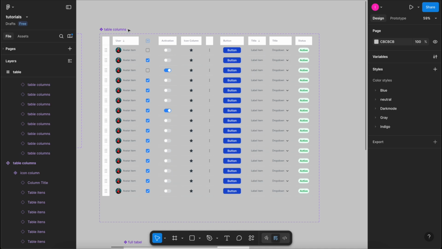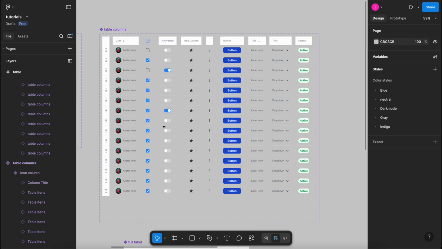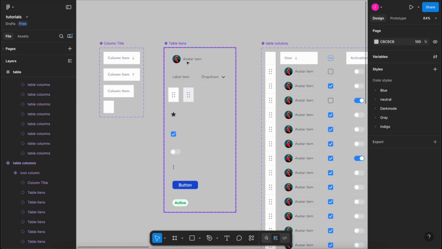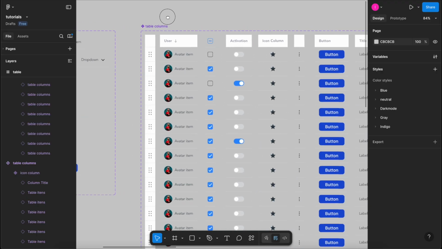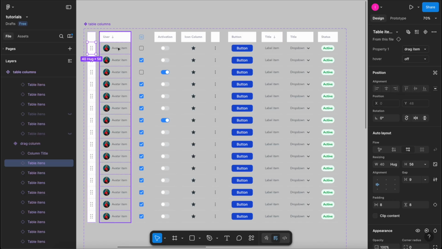So I have here all my table column components that I built in the previous video. Each one has a lot of items inside of it, based on these table item components here. So I'm building a lot of nested components. But under here, the table columns, what I'll do is select the first row item of each column.